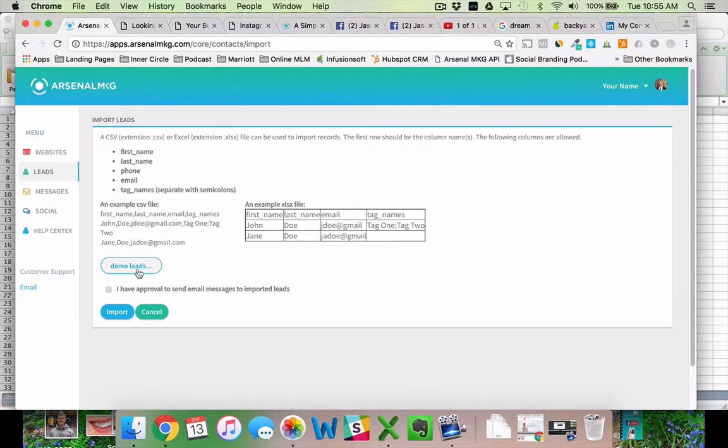Okay, so now it's like demo leads example, and you have to check right here, I have approval to send an email message to imported leads, because you can't go buy a list of leads. One, it doesn't really work because they don't know who you are. I know a lot of people have tried, telling me like, oh, I bought this list of 10,000 contacts. I'm just like, awesome. It's not gonna work. It's not good.